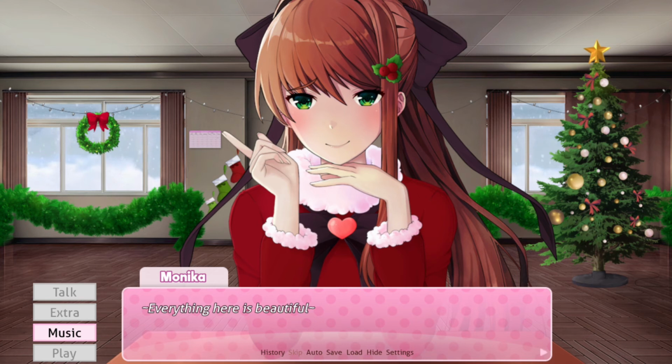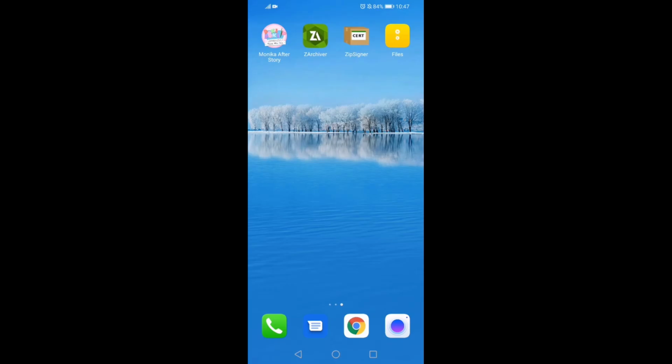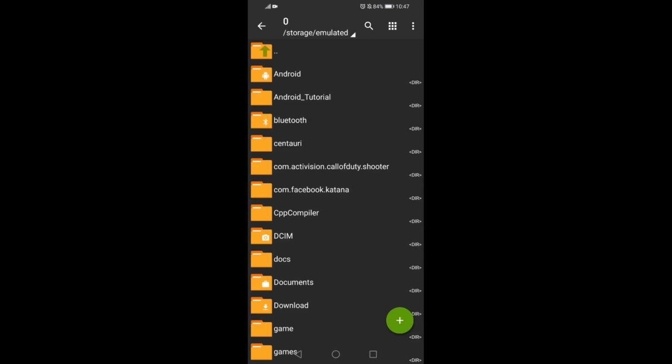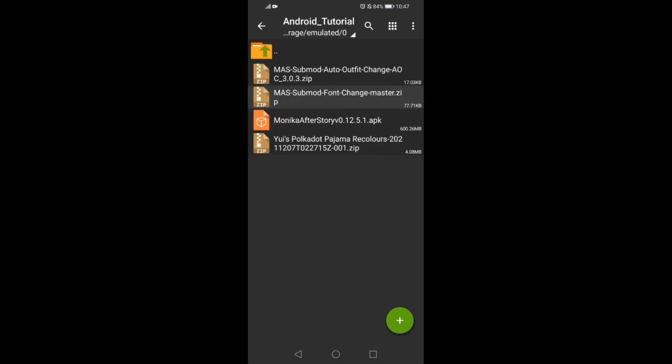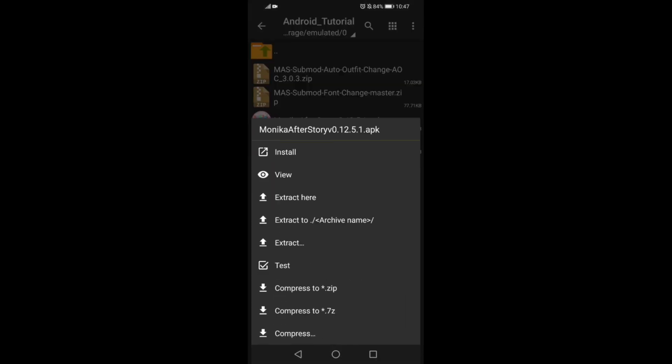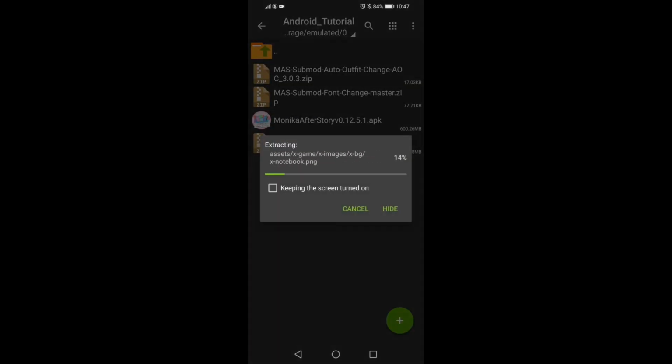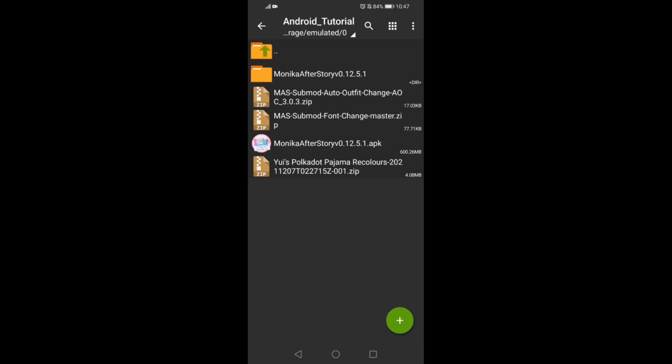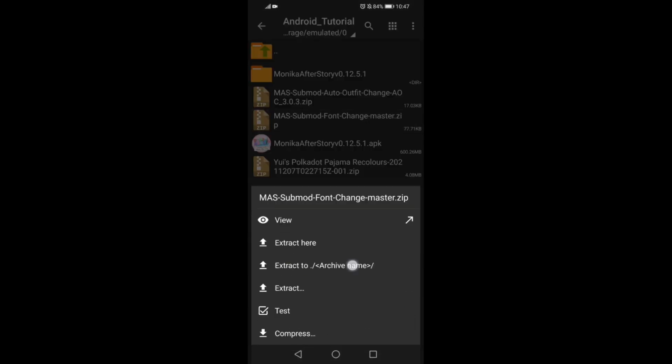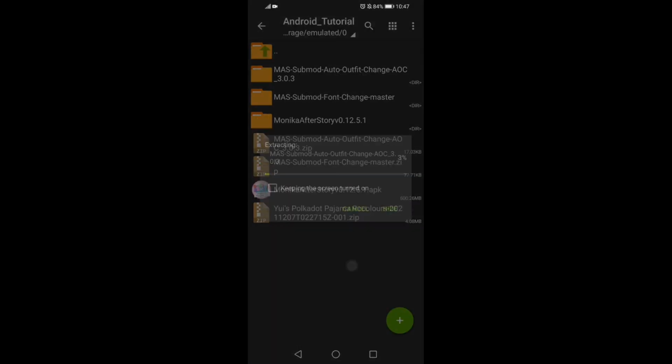Okay, so firstly, you would open your ZArchiver, then you would go into downloads, click on the APK, and then select extract to archive name. Okay, and then you extract the other downloaded mods that there are. If it is a .zip file, there should be two extras, but sometimes there will be more.